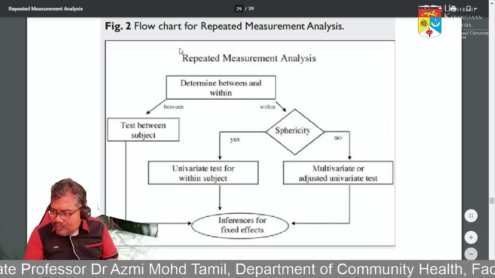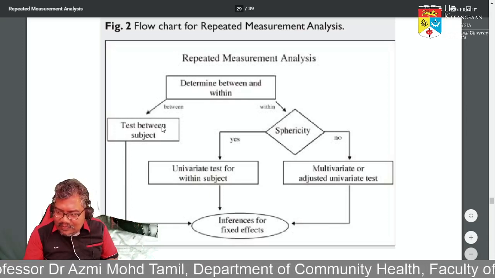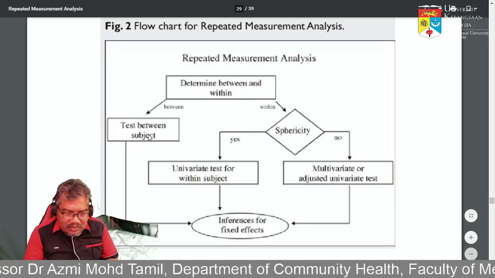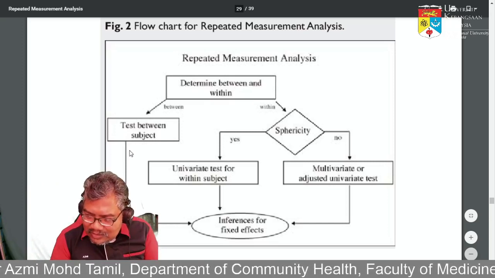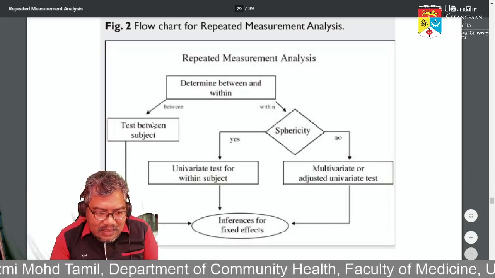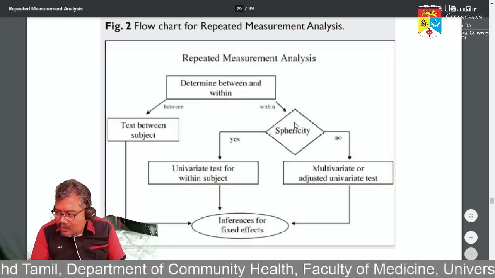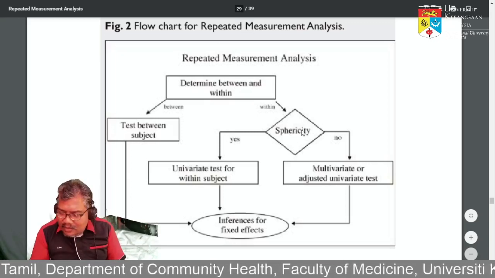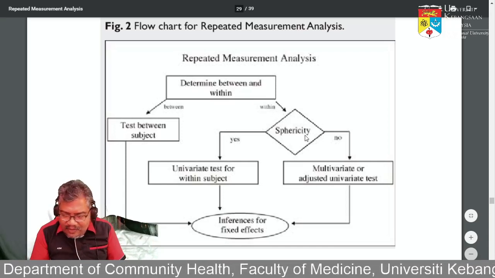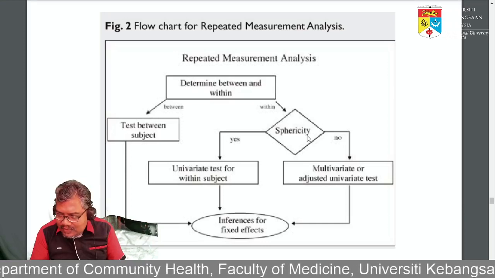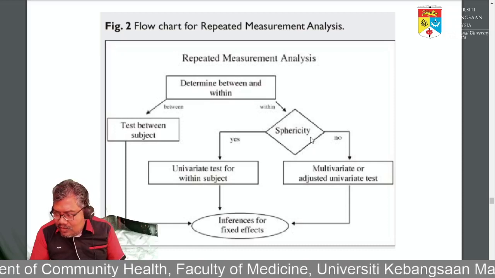Okay. You got two choices. One is you take the average, then you do the test between subject. But take note, you just take the average value of all the results. The other one, you're looking at the real values as they are measured at different points in time. So, trying to decide which one to use, okay.